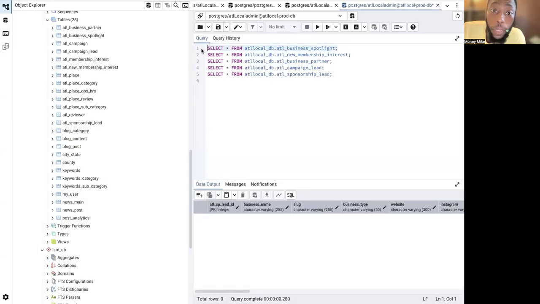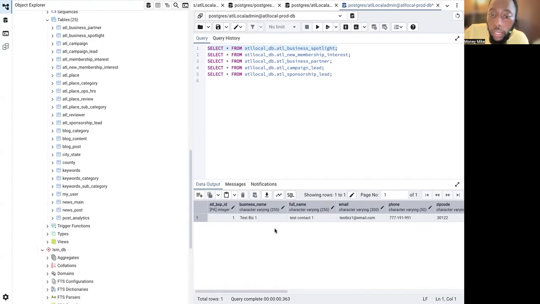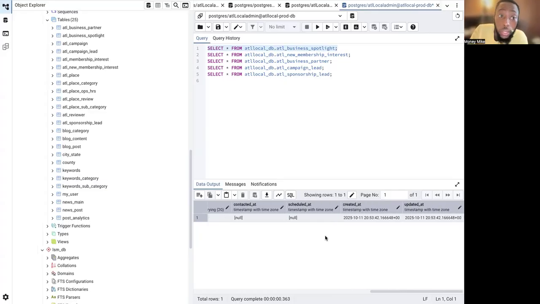Now I'm about to select this business spotlight database table again. I'm going to do select all, and boom, you can see now that we have that test data recorded. So notice that the business owner did not get alerted. They did not get any sort of email. This is what I mean by the process being extremely manual. The only thing that happens is they just get directed to that page, and it just says that the business will be in contact with them within 1 to 3 business days.